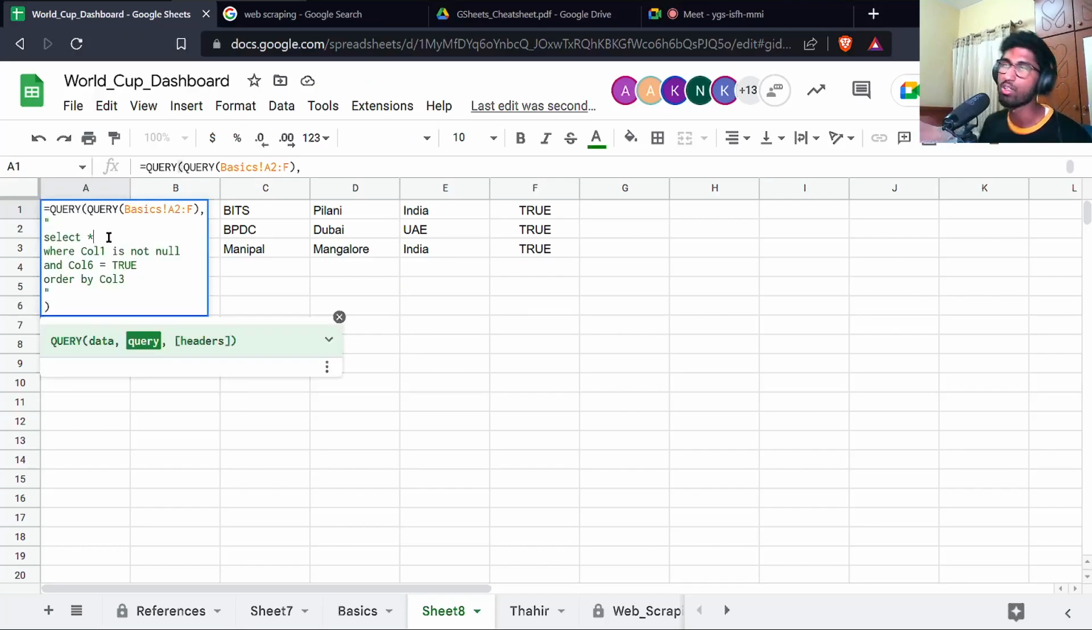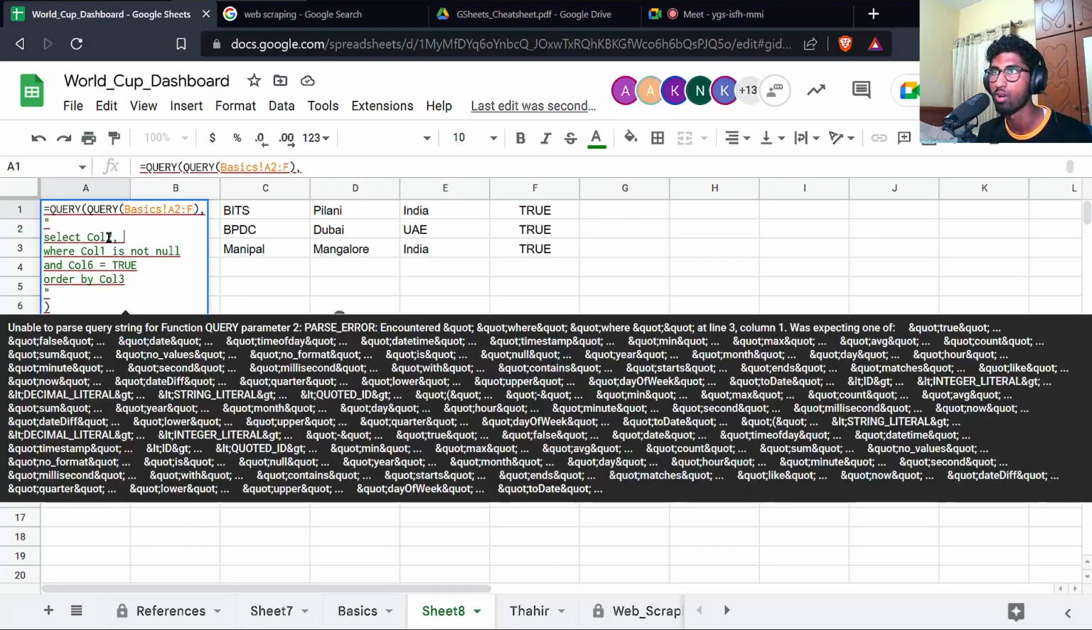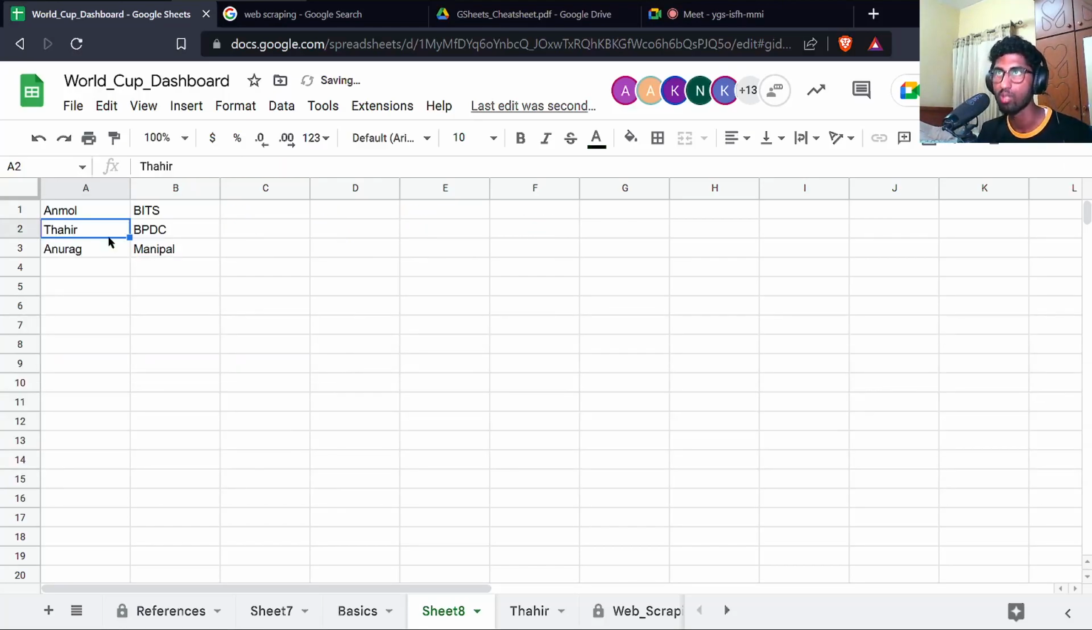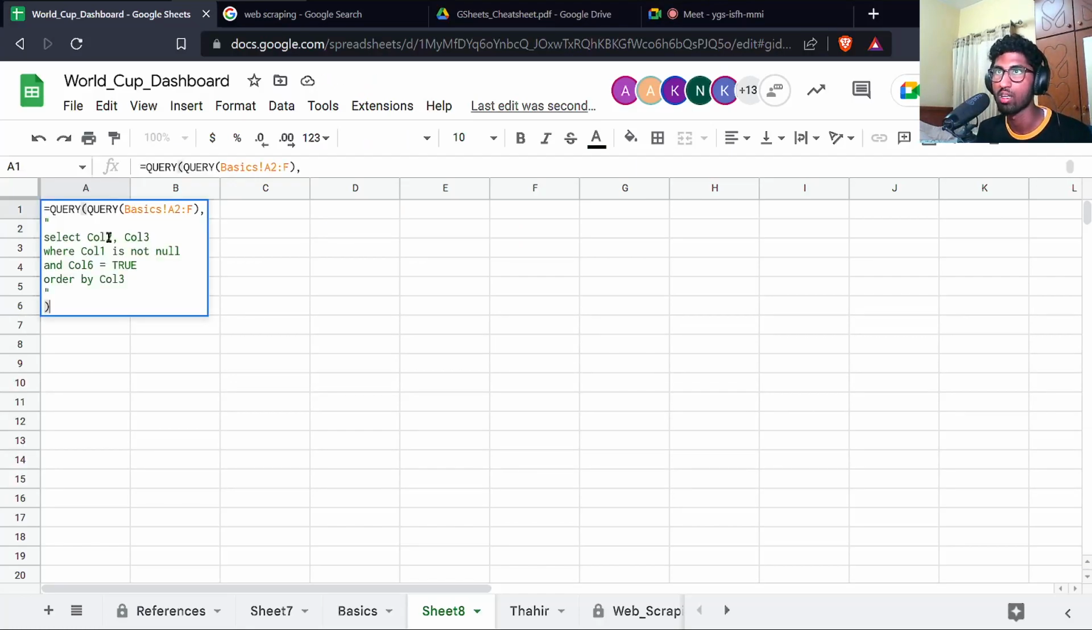Now let's just say I don't want all the details. Again, another powerful feature of Google Sheets. I don't want all the values. I just want their name and maybe their college. Perfect. I just have Anmol from BITS, Tahir from BPDC, Anurag from Manipal. Alright. This is how we select.